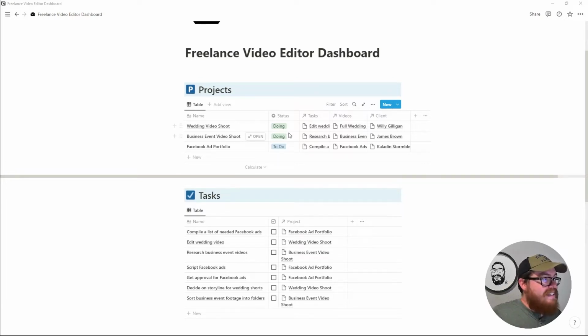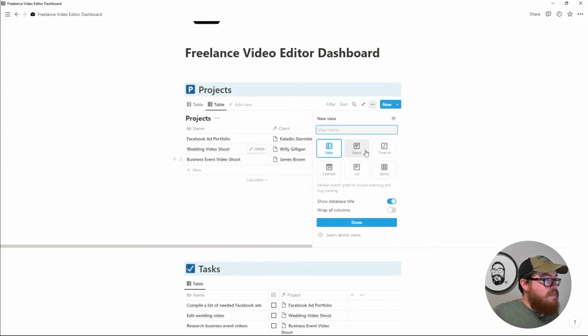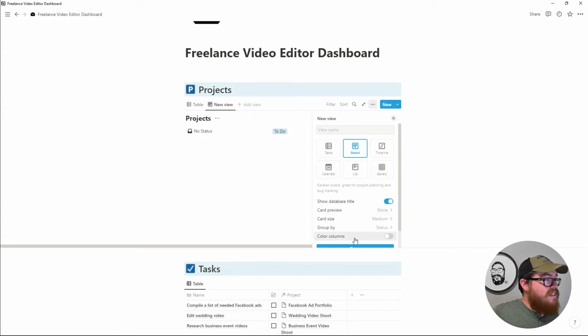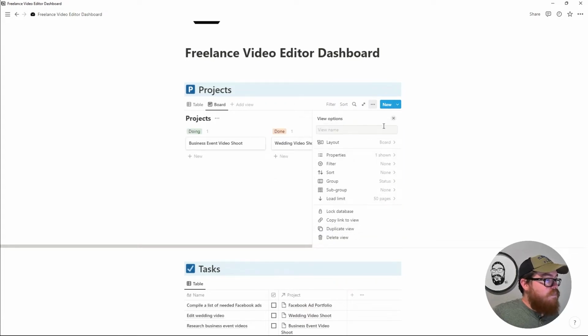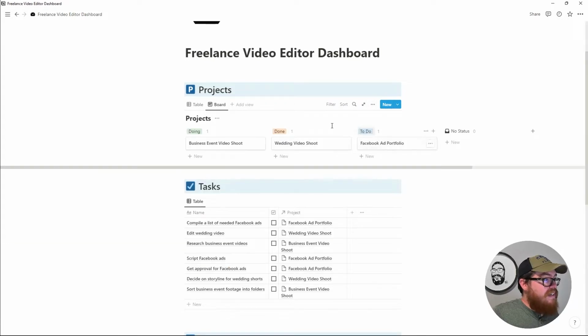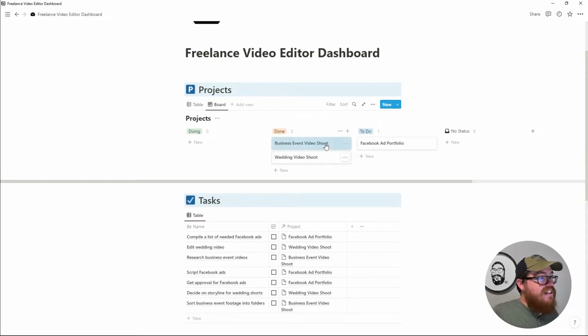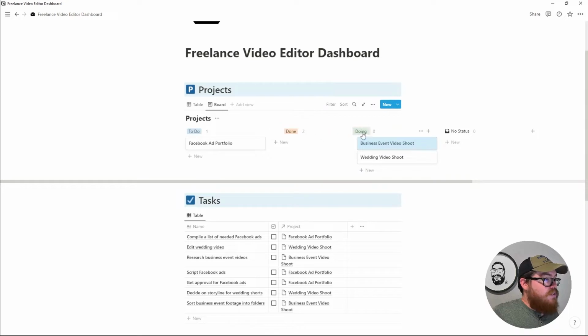But in essence, this is how everyone has always tracked status. We have this single select item. We can select to do, we can select doing, we can select done. I should have set this view up before I started this video, but we can also create a board based on the status, and we can drag it around Trello style. So from to do, to doing, to done, just like this.